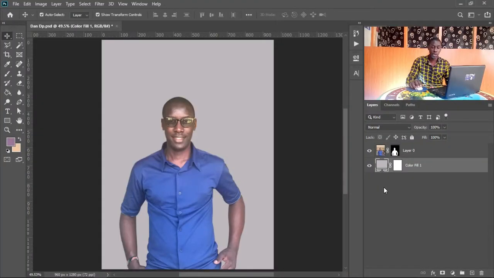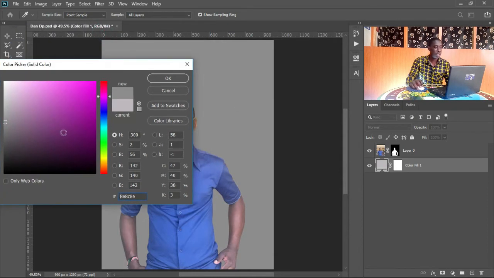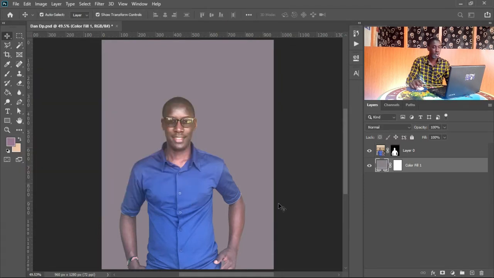Why? Because I can change this color anytime I want. For example, if I don't want this color, I'll just double click here, just like that, and then I will choose a different color. And you can see it is changing as you change. So you will choose a color that is favorite for you, depending on the type of cloth you're putting on, then that will be fine. So after that, now the color grading starts.